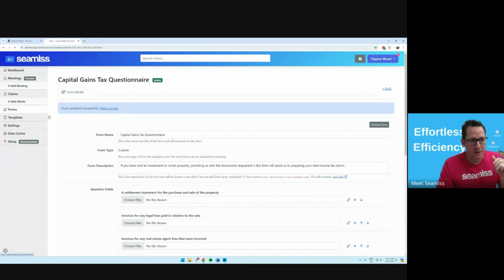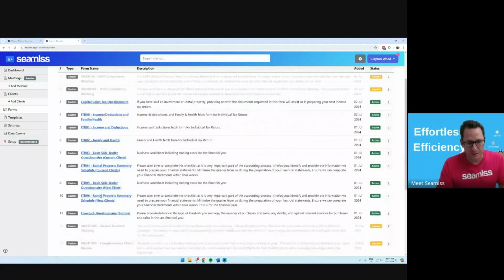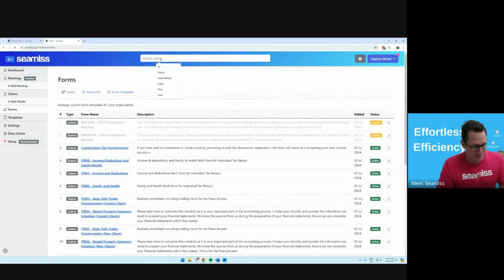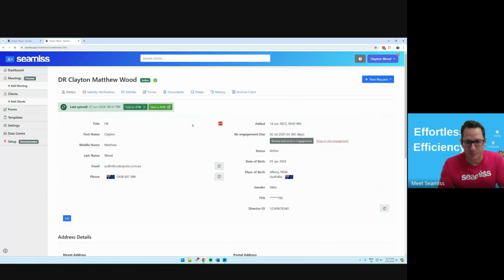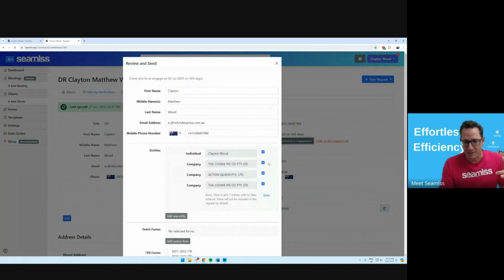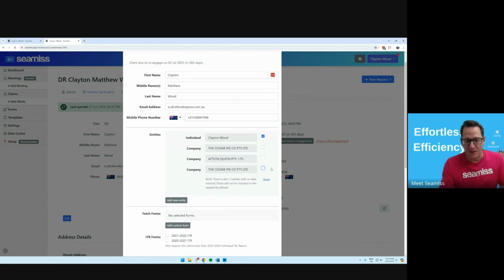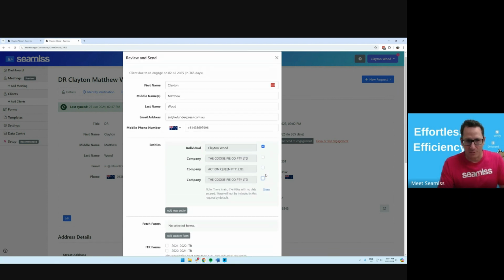From there, you can see all the different forms and the templates here. I'm going to go in and send myself a request. I'm going to go in as Clayton Wood. Because I'm a firm owner, I'm also a client, therefore I can switch between the two. In this instance, we're going to start his tax return, and in collecting his data at my firm today, I'm just going to send off the fetch forms that relate to Clayton Wood.